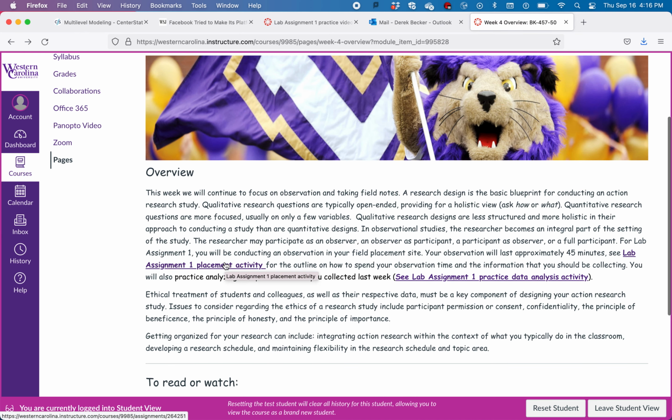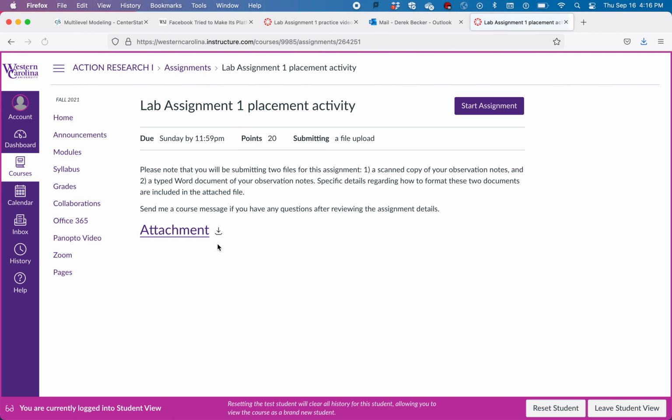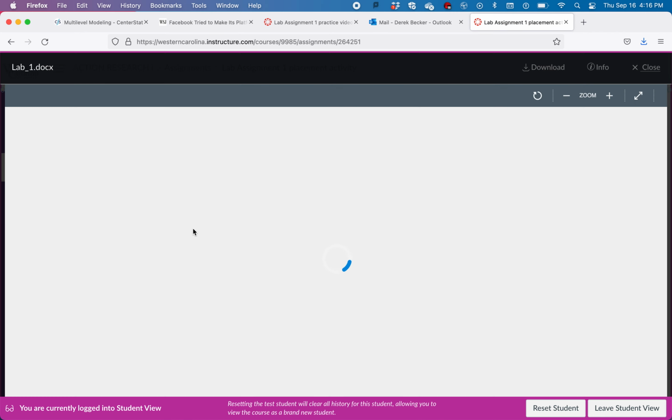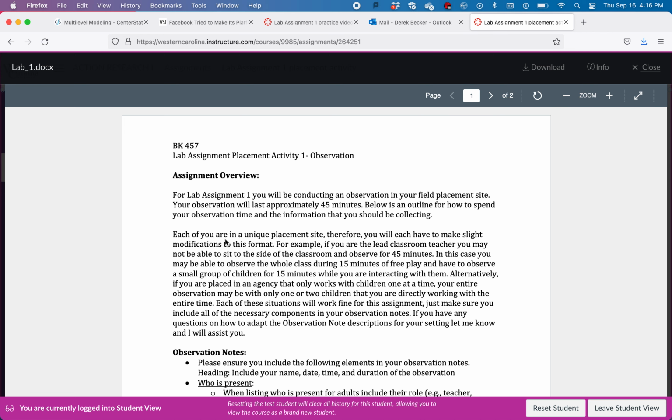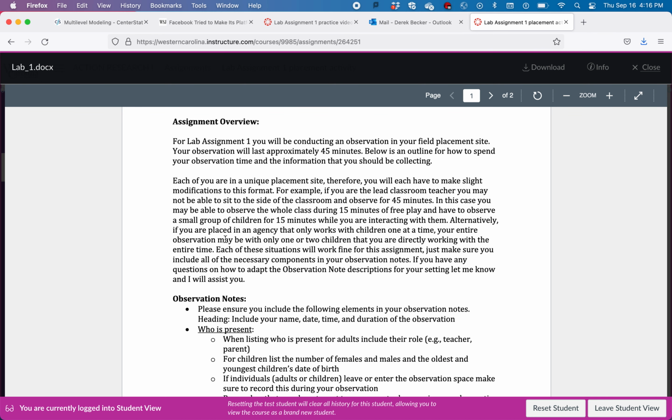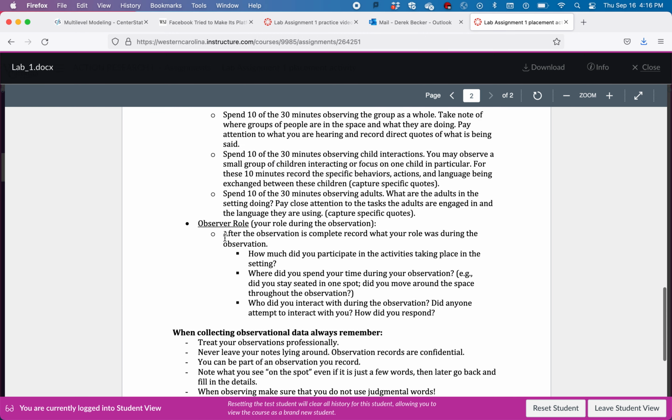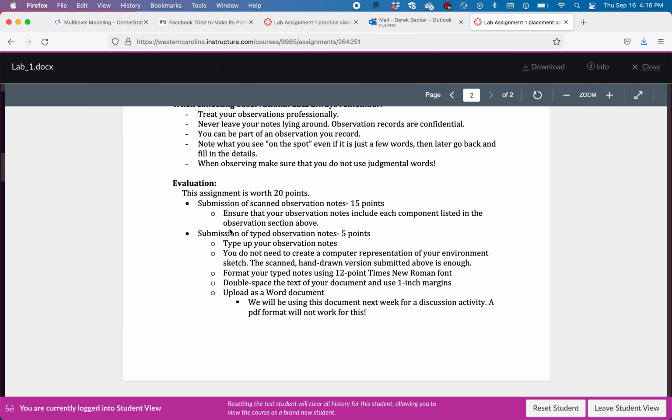This lab right here, your lab placement activity, is separate. This is where you're going to go in and observe in different areas of your classroom for 45 minutes. Now, this is completely separate from the lab from last week. All you'll turn in, as required down here, is your notes typed out and your handwritten notes, highlighted here. You will not be doing codes or themes for this data this week.